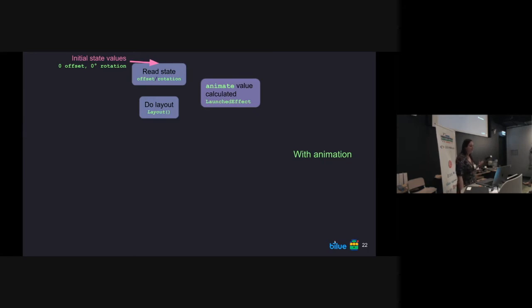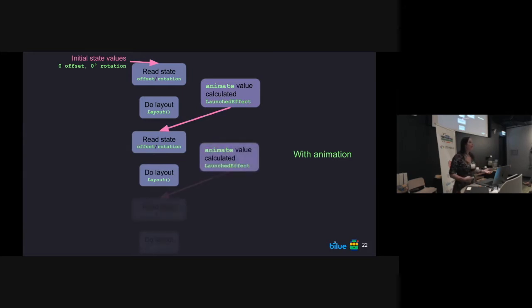So we take the state, we calculate our value, and we pass it to the next frame. So in this way, we're really good. We keep going down the tree, we've always got our animate value, and we can keep reading the state and doing our layouts. But what happens when the user presses the flip button?